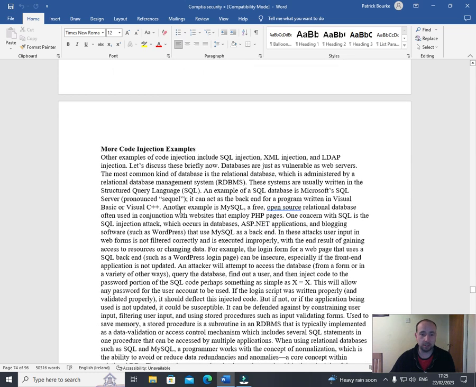More code injection examples. Other examples of code injection include SQL injection, XML injection, and LDAP injection. Let's discuss these briefly now. Databases are just as vulnerable as web servers. The most common kind of database is the relational database, which is administered by a relational database management system, or DBMS. These systems are usually written in the structured query language, SQL.